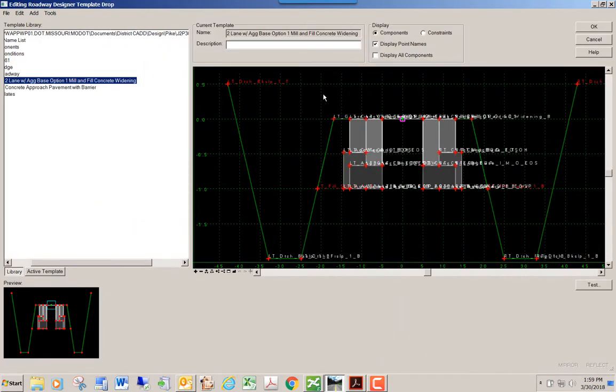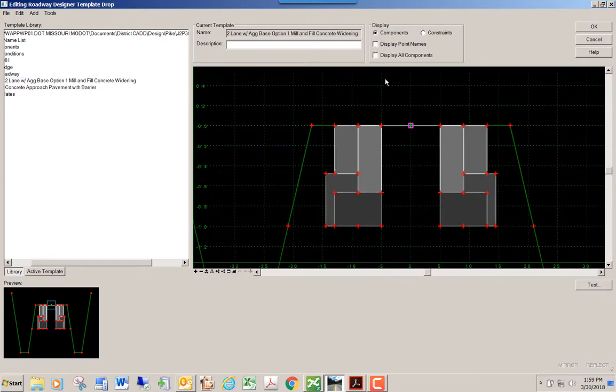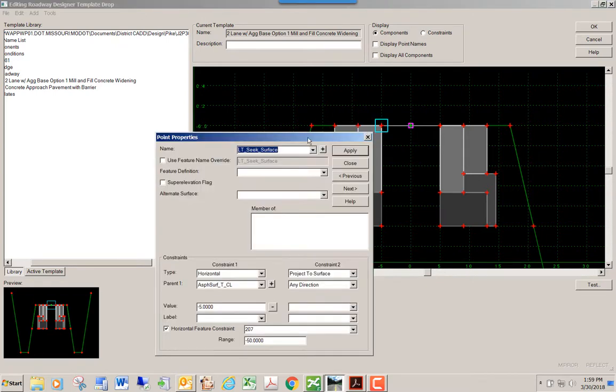Once that opens up, we've got some points out here that are going to follow some plan elements, or can follow some plan elements. So I'm going to come in here, I'm going to turn the point names off, and I'm going to look at it could be either this point or that point. They're the same ones, but if we look at that, we've got two points there. One's the edge of pavement point, and one's called the seek surface point. Let's look at that seek surface point first.